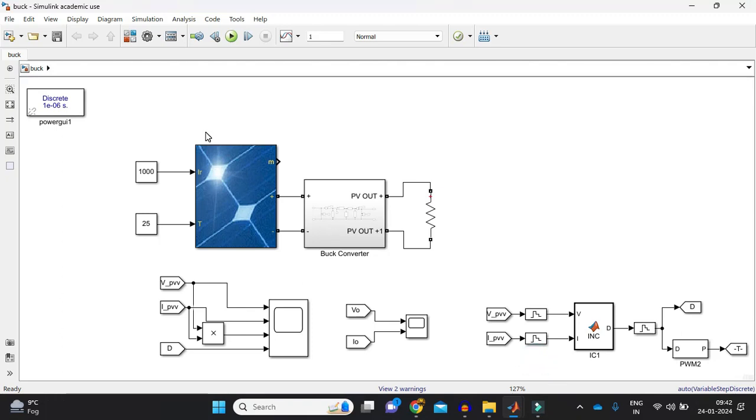In this video, we are going to see how we can implement the incremental conductance maximum power point tracking technique in our buck converter. In the previous videos, we have already seen how we can implement the perturb and observe maximum power point tracking technique in buck, boost, SEPIC and Zeta converters. So in this video, we are just going to see the incremental conductance, in a similar fashion to buck, boost, SEPIC and Zeta.